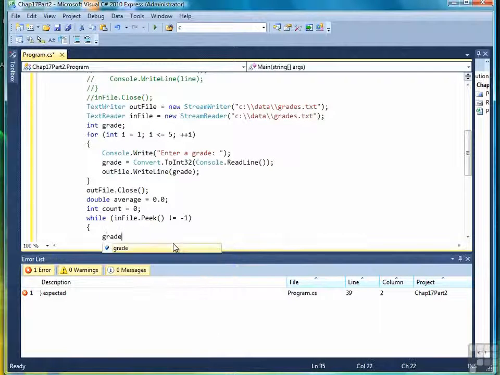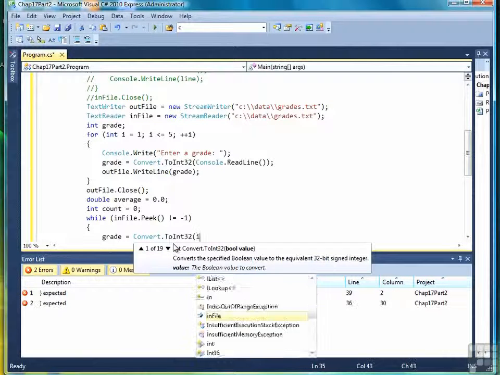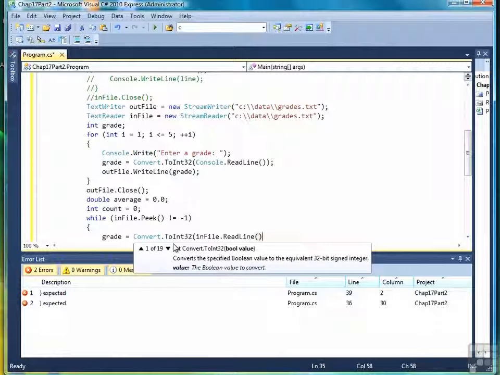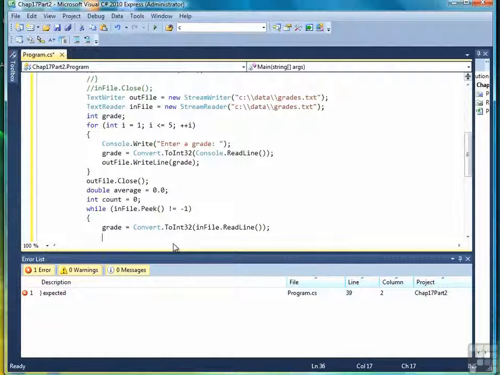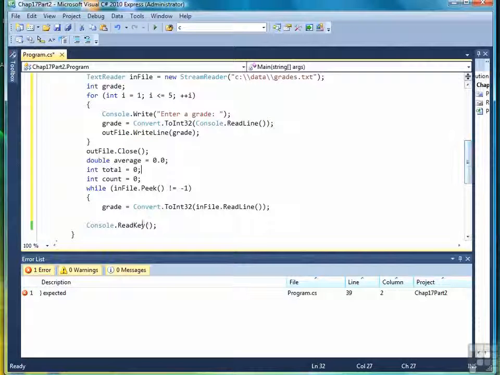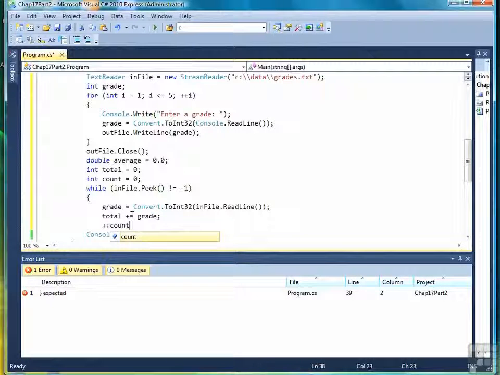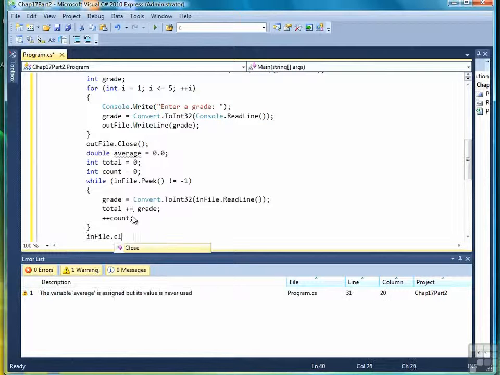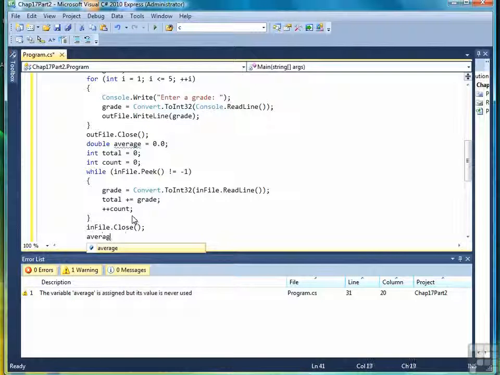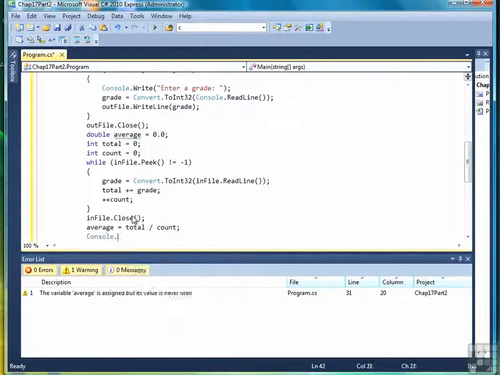So we're going to say grade is equal to convert to int32 inFile.readLine. Again, remember we're dealing with text files. The data that's coming in is in text format. So we need to convert it to integer before we read it into the variable. We also need a total variable right here. Total plus equals grade, increment count until we're finished. And then we can say average is equal to total divided by count, and then we can write out the average.